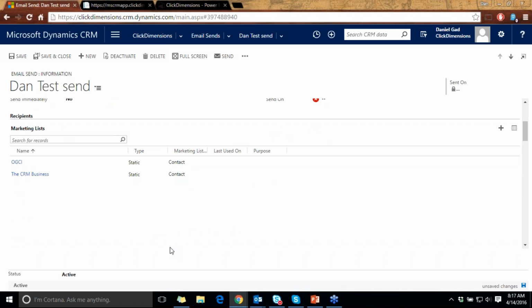So because we're inside of CRM, you're just creating an advanced find within your CRM marketing list, creating those marketing lists, and then associating them to the email send. That being said, you can add as many marketing lists as you'd like to one email send. So because we're using CRM marketing lists, they can be both dynamic or static, coming from lead or contact records. So really quite flexible here.